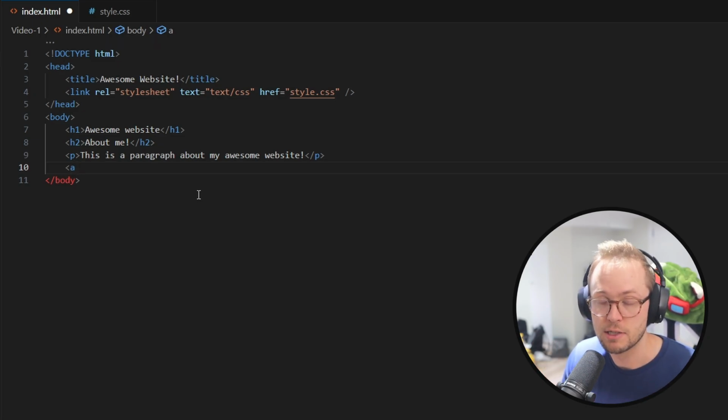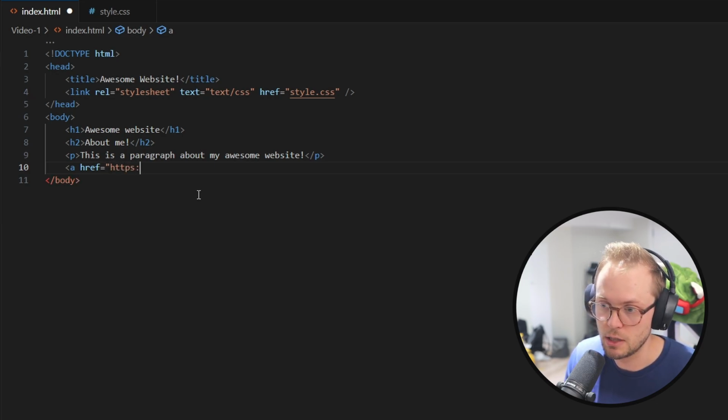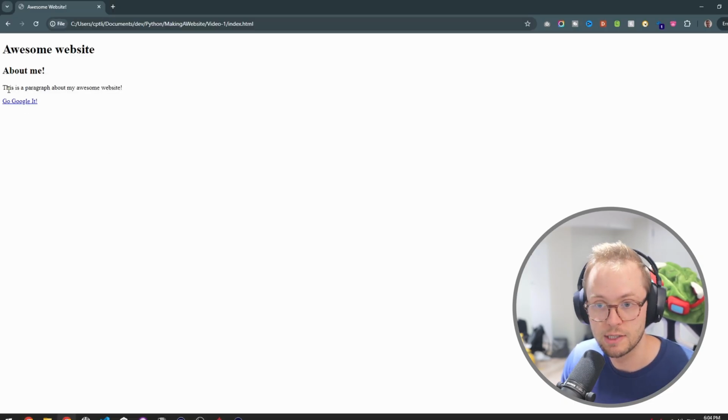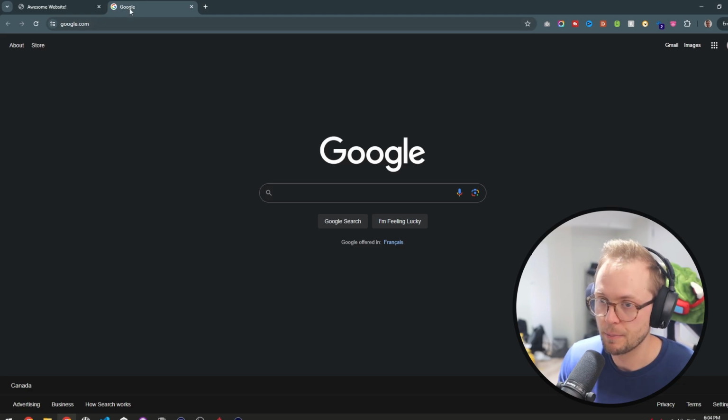So we need to specify what do we want it to link to. So we can say like https www.google.com. And we can say, go Google it. And then if we go back and refresh our page, we can see go Google it. And if we open it in a new tab, it links to google.com.